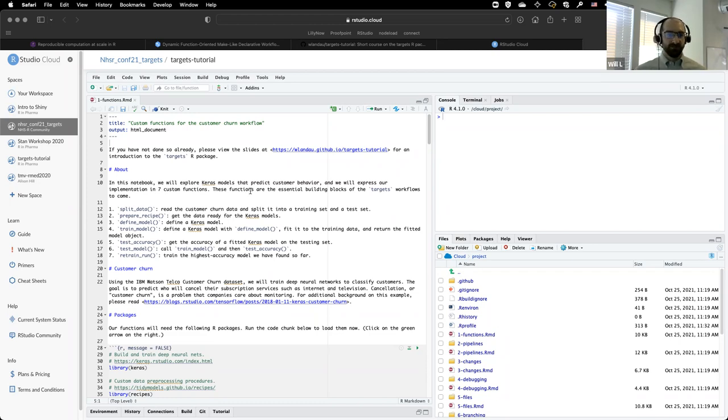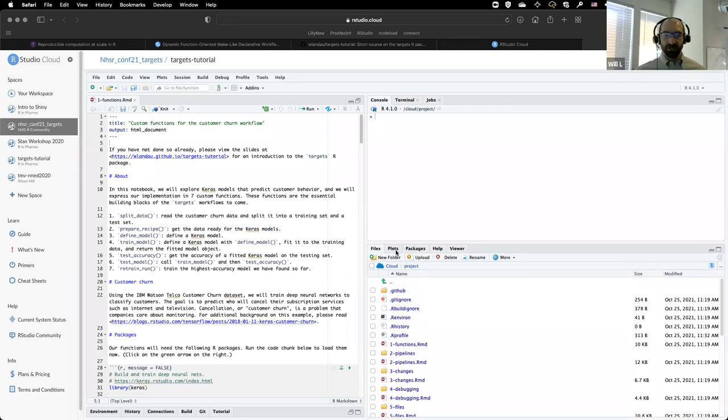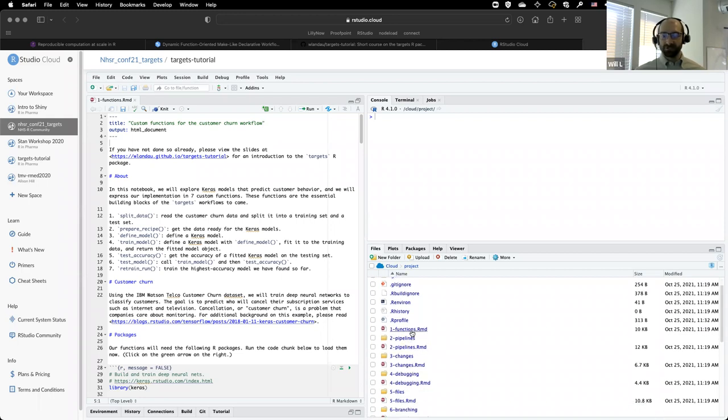But for everybody else, if you would log into the workspace and make sure that you have some panels open here, look for the files panel. It might be on the lower right like mine, or it might be in a different quadrant. If you go down to one-functions.r, that's going to be one of a few different notebooks with exercises that we're going to go over today.